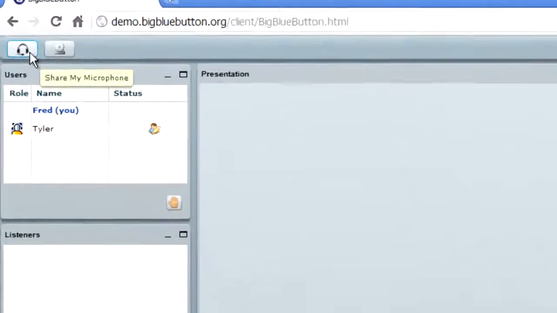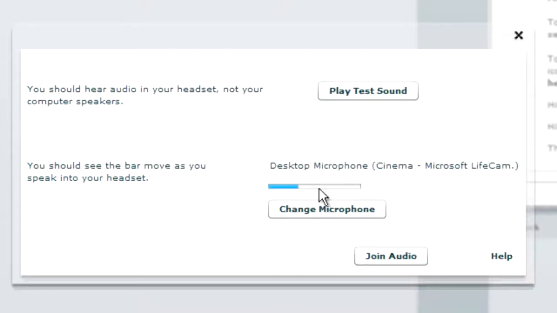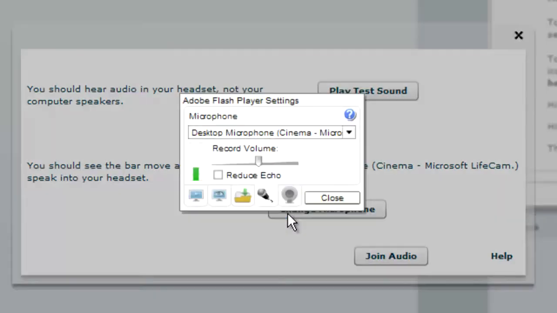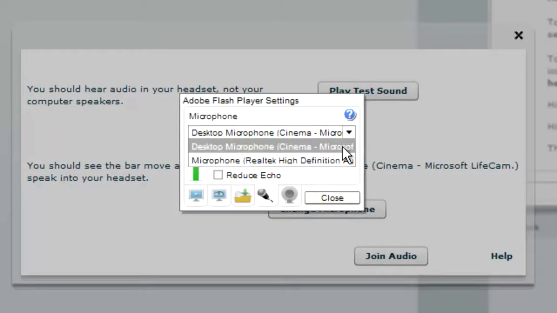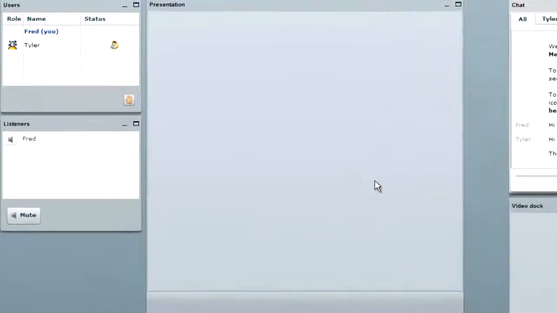To join the audio conference in Big Blue Button, just click the headset icon and you'll be asked by Flash to have permissions to access your microphone. You'll see an audio settings dialog that lets you play a test sound, just to make sure your speakers are working. And then you can see if the volume indicator is moving when you talk. If it's not, just click the change microphone and choose a different microphone. Everything looks good, so we'll just join the audio.